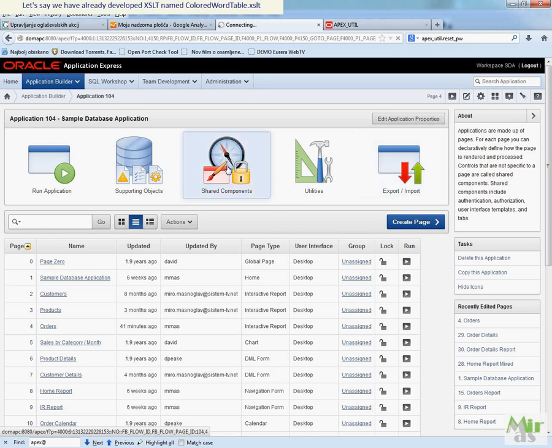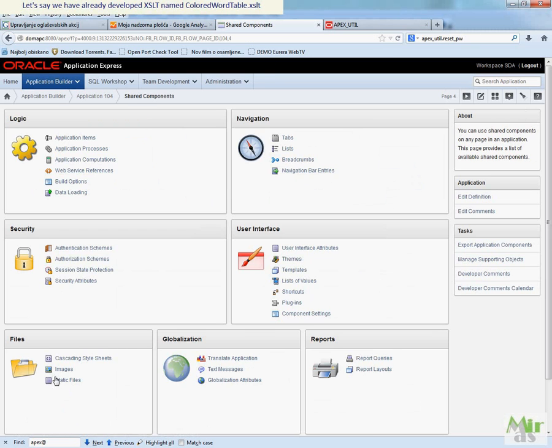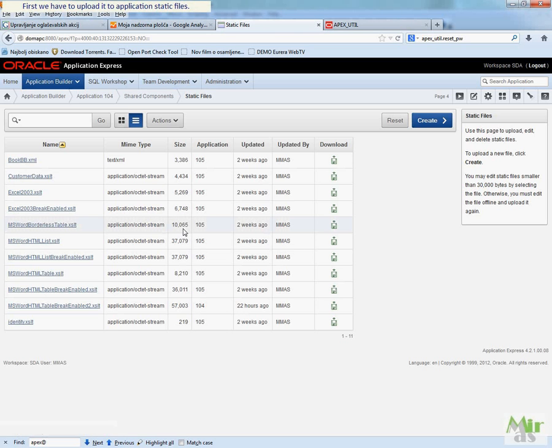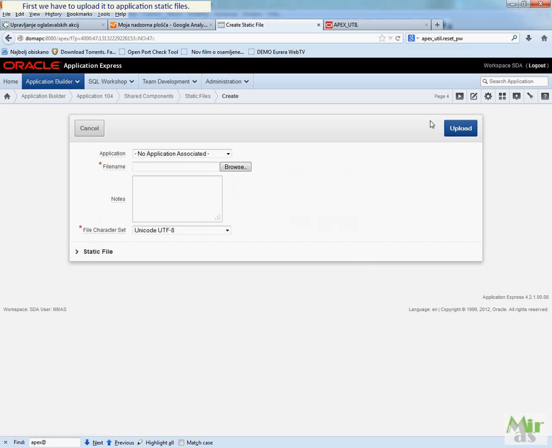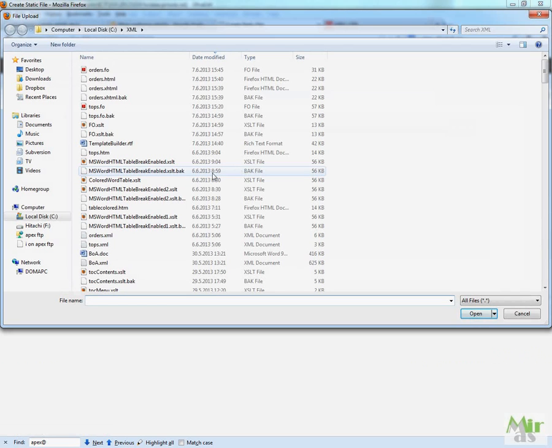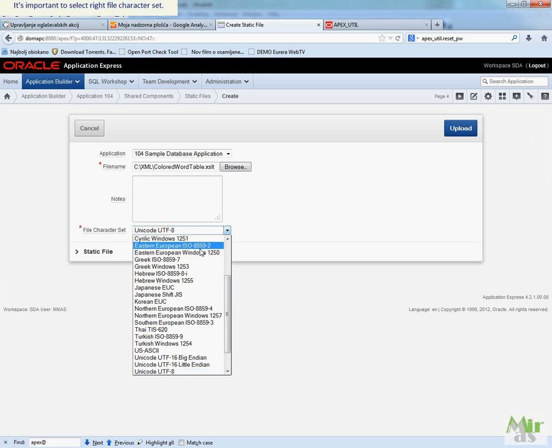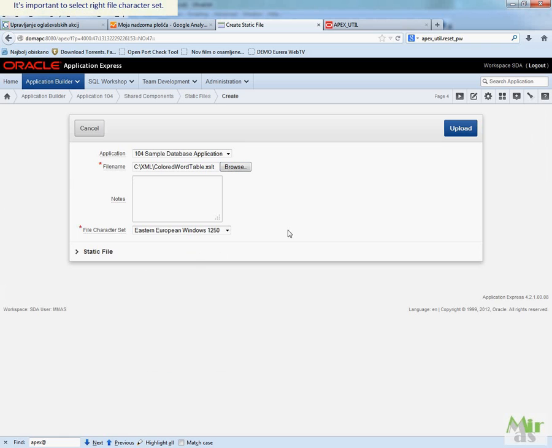Let's say we have already developed XSLT named coloredwordtable.xslt. First we have to upload it to application static files. It's important to select the right file character set.